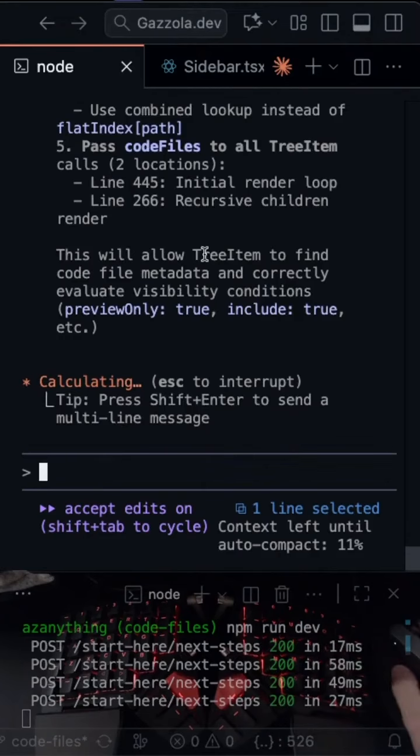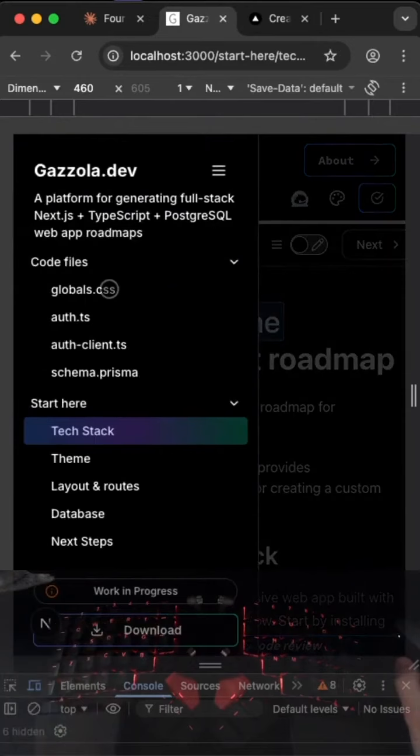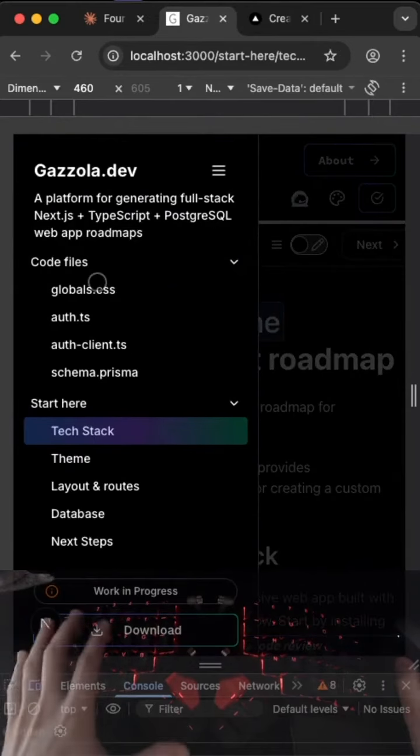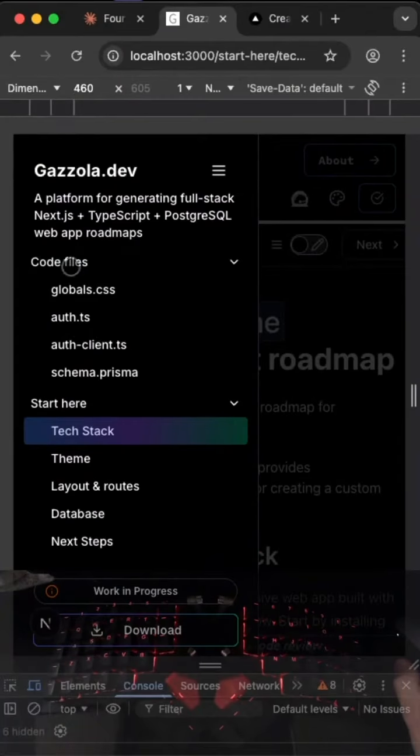Okay, accept edits and go ahead. Now it has completed these changes. The navigation files are displaying in here, but they are not returning as expected. They're also not in the correct directory structure, but this is a step in the right direction.